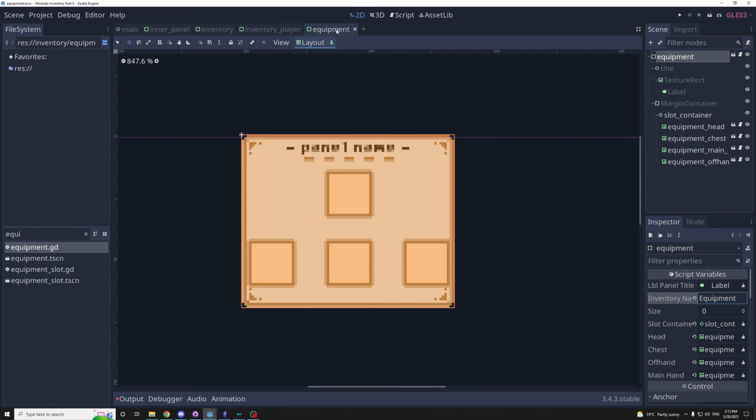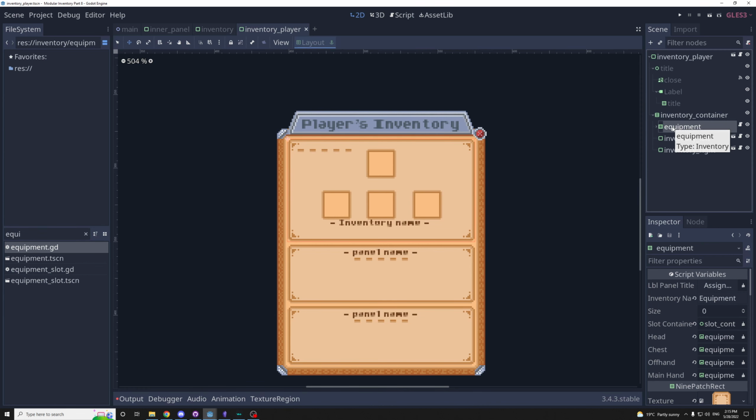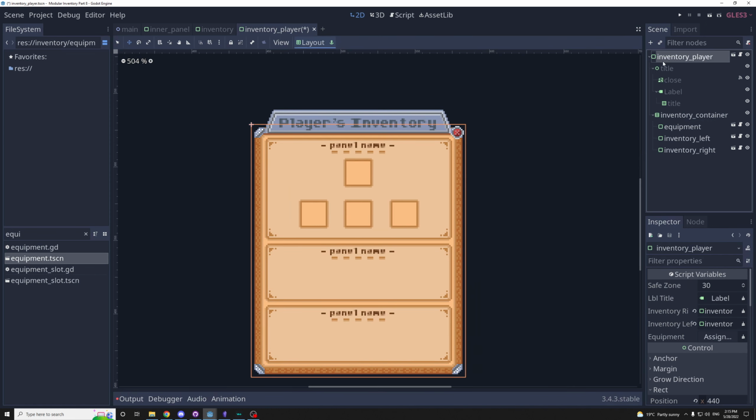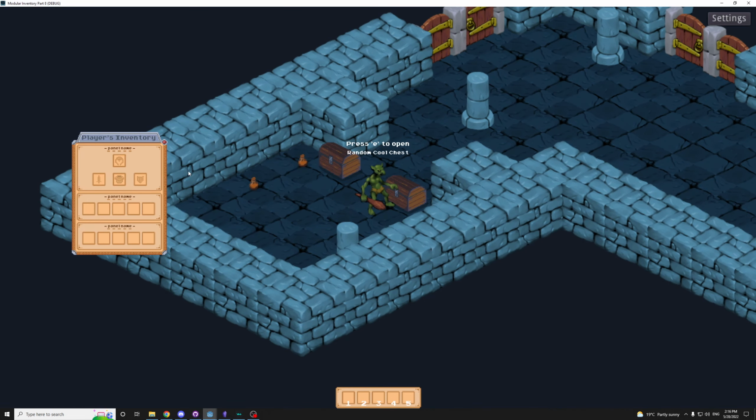Now save that. Now if I go in inventory player, let's see if that's going to work. So if I remove this equipment, delete, and then get my equipment.tscn and put it at the top. There, panel name. I need to set it on the inventory player node, equipment, assign, equipment. All right, if I start, all right, it's there. Oh, but it's called panel name. I'm going to have to change that.